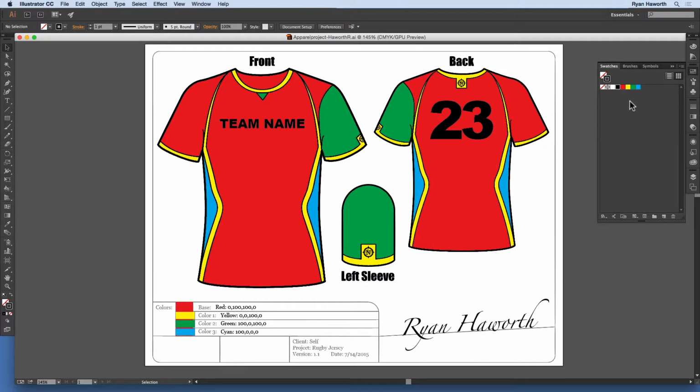All right, so the next process is going to be changing the colors of the artwork. So we'll pretend that I've already changed my logo, my team name, and the number. Well, you can leave it number 23. That's one of the reserve players on a rugby team, and I just use 23 because it's a nice big number.